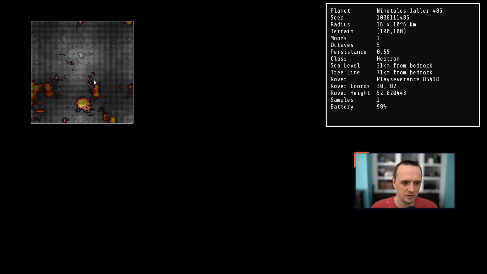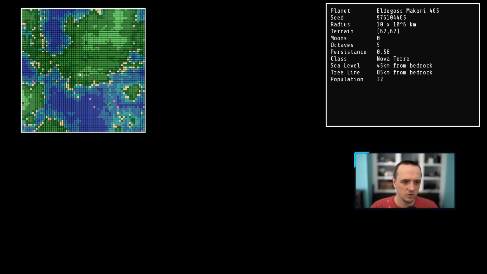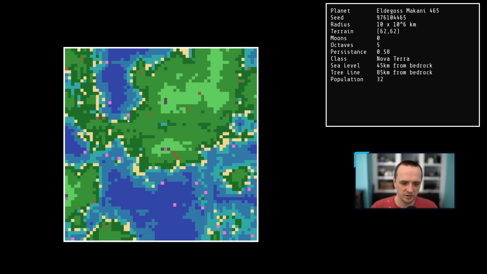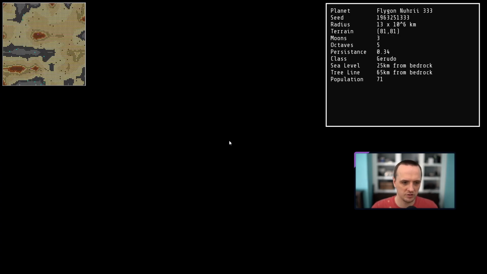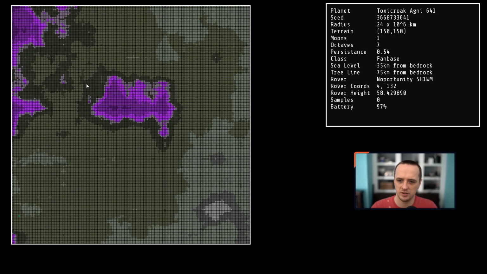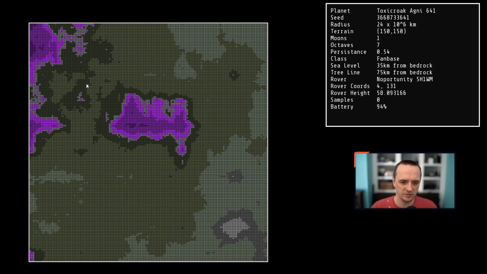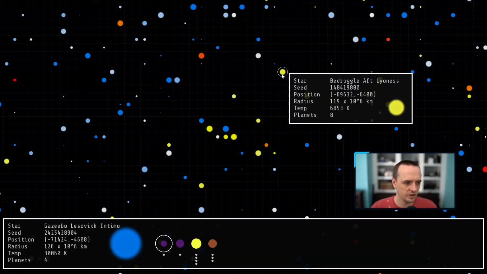Let's go to yellow. Here's another one with the rover. Ooh, this is cool. This is a Nova Terra type planet. Nice. Have I missed any types of planets? What is the brown one? No, that's Gerudo. This is fan base. Is there another type?